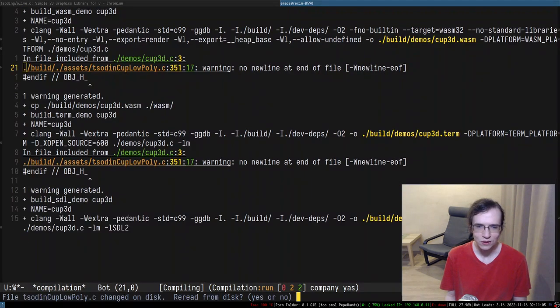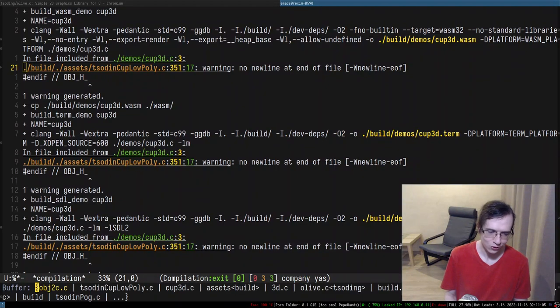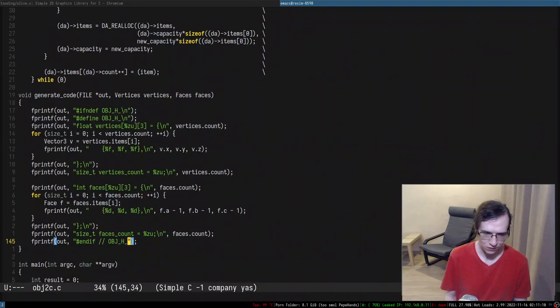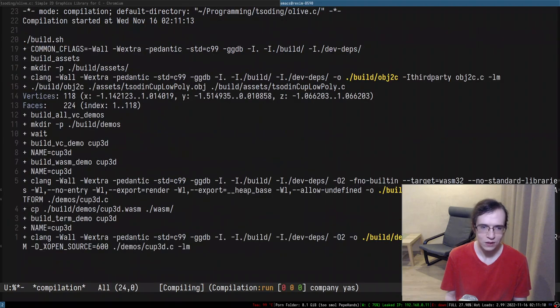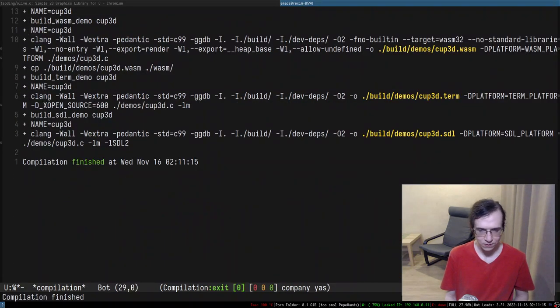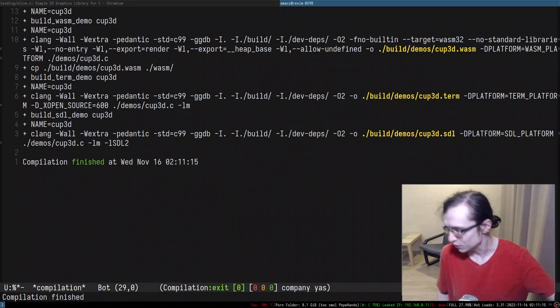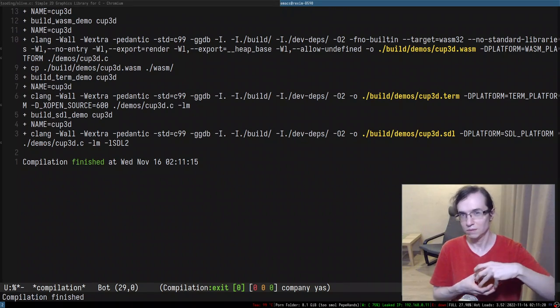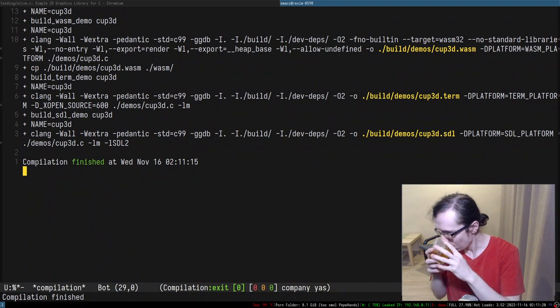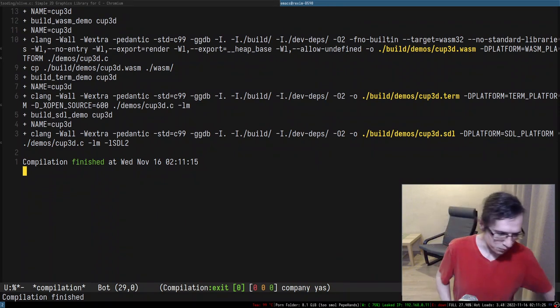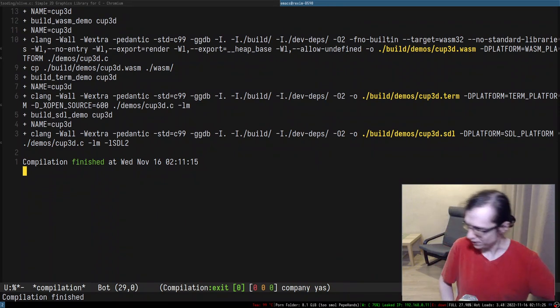Oh, right, so there's a... Oh, it doesn't like that there's no new line in here. I mean, sure, thank you for telling me that. Okay, look at that. So we managed to bake the model into the executable. Isn't that cool? I think it's pretty cool. Man, that is so cool.